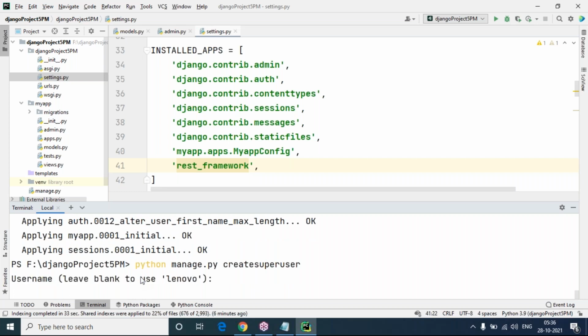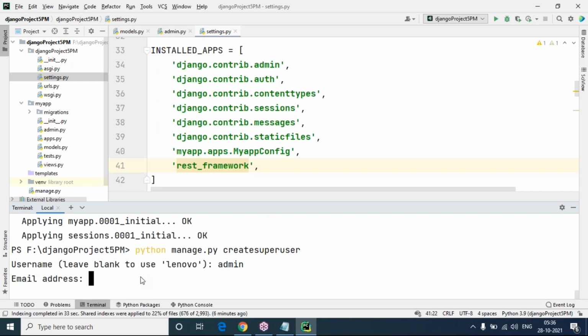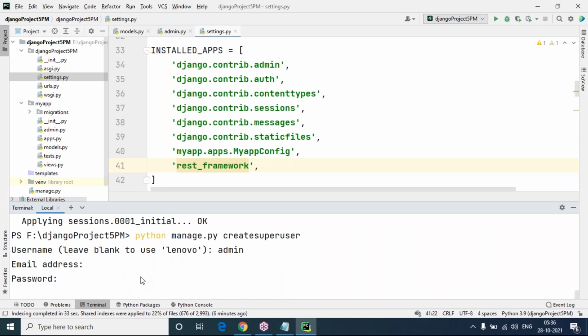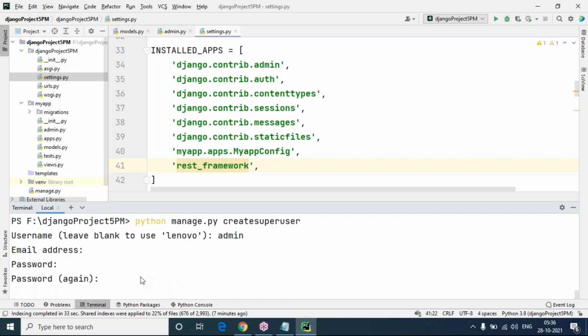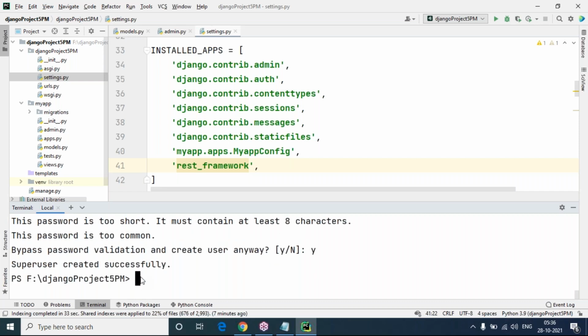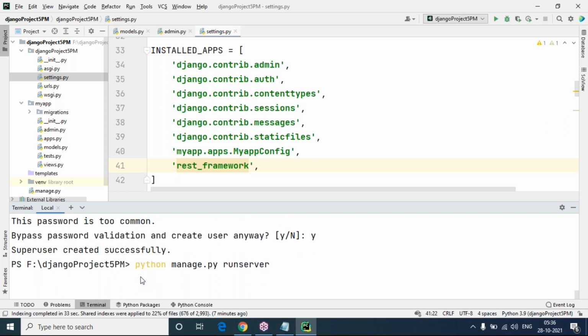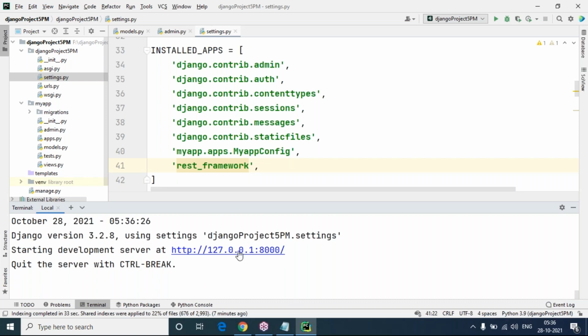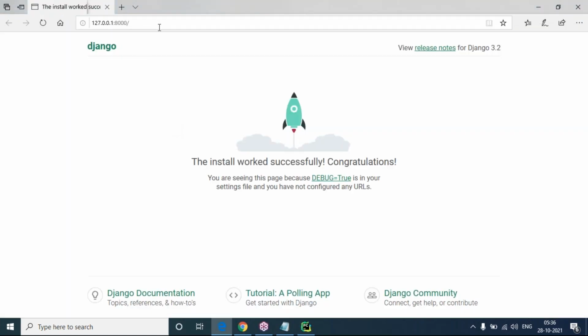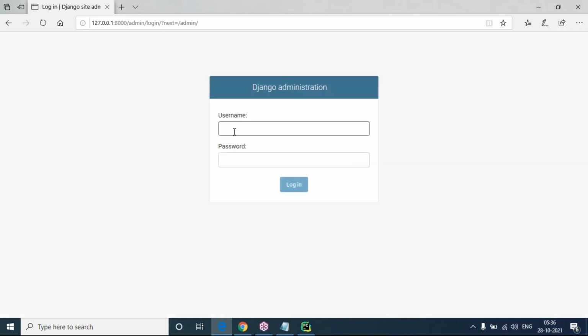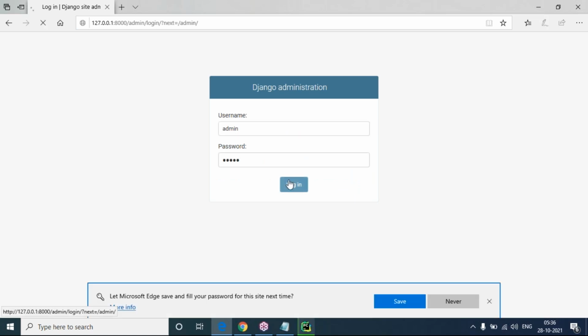It is asking Lenovo. I'm not giving Lenovo. I'm giving only admin as the username. Again, the email address I'm leaving. Password I'm taking admin. Password again I'm taking admin. And yes, I'm saying yes, then you can start the server here. python manage.py runserver I'm taking. Okay, once I run the server, let's click on this link. So here the server is running successfully, but I have to log in to the admin panel. So using username admin as well as password admin, let's click on the login button.